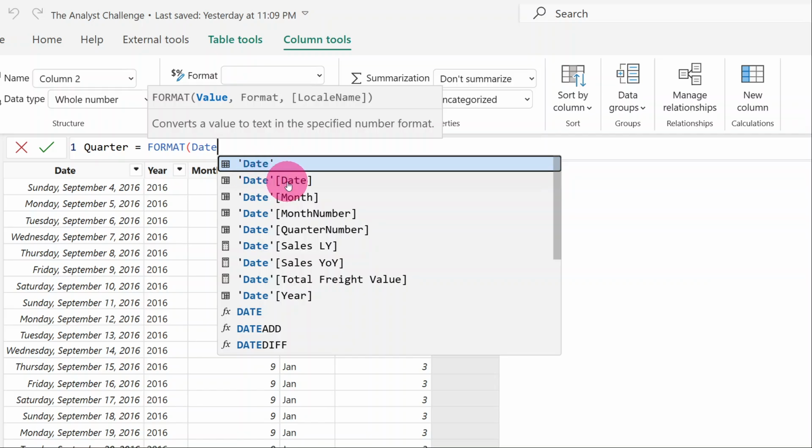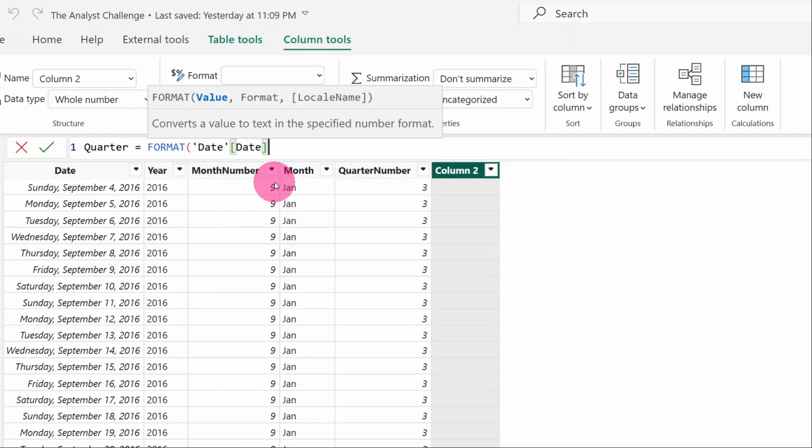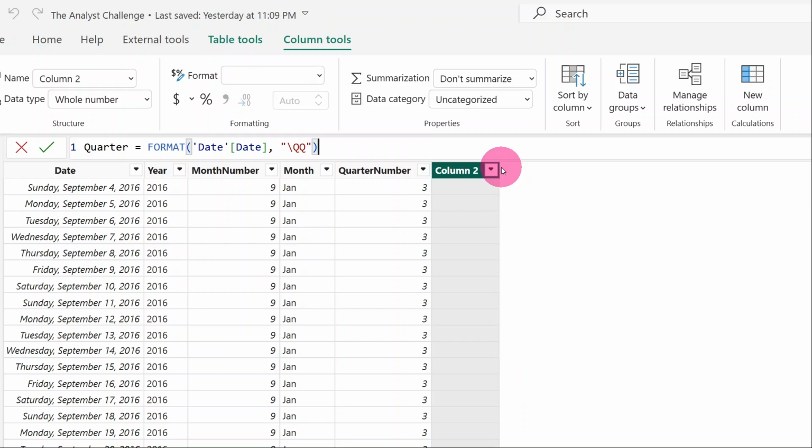Date, then comma. What is the format I want it to be in? I will open my double quotes. Then inside it, I will type the first slash. Is it backslash or front slash? Then I'll type Q. Then I can also type another small q or another capital big Q. Now I close it. I will explain what this means.